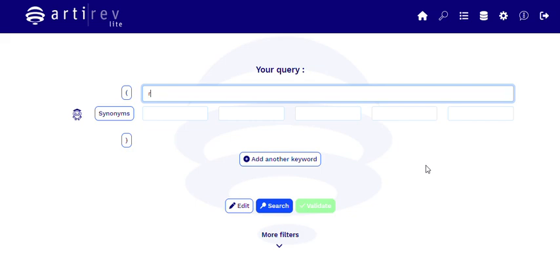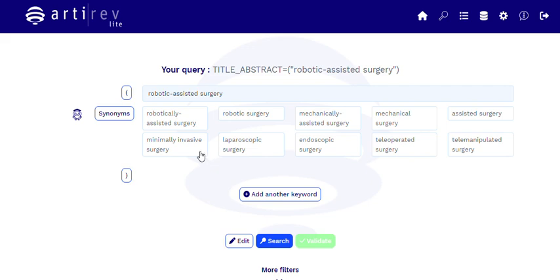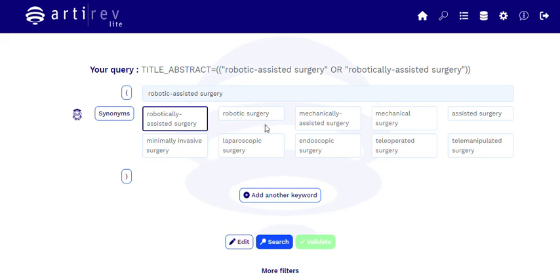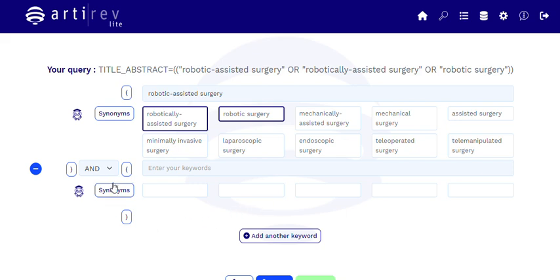Now, for example, we could take robotic assisted surgery as a keyword and ask Socrates for synonyms in the medical field for this term, robotic assisted surgery. So we could take this synonym, we could take that, that's about it, and then we can add another keyword. You have a choice of and or.